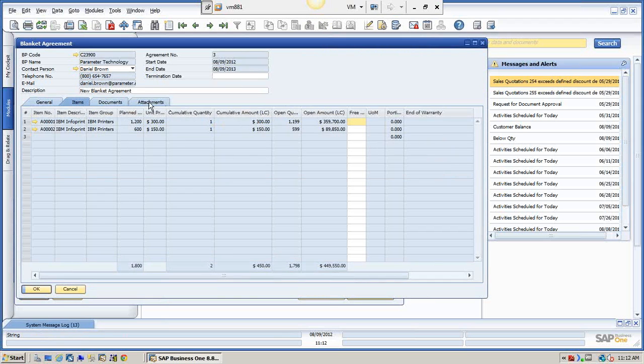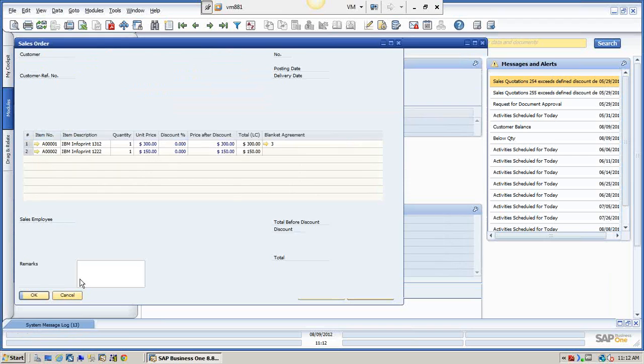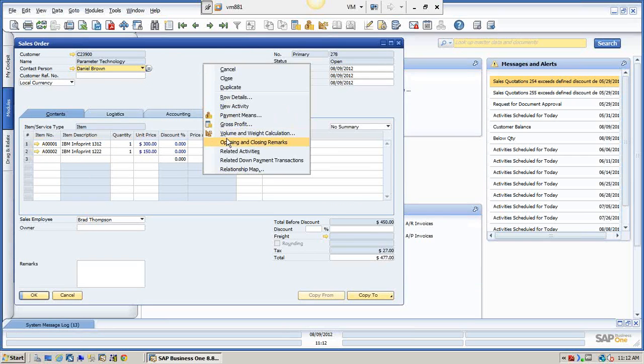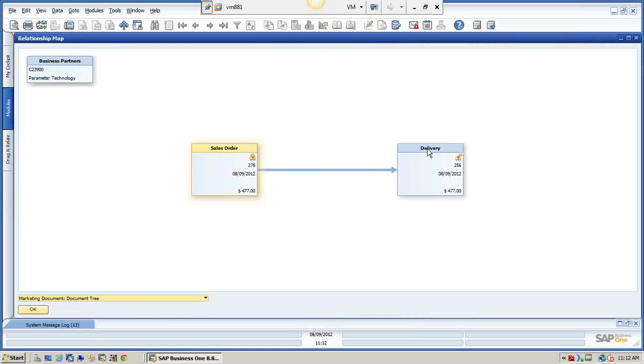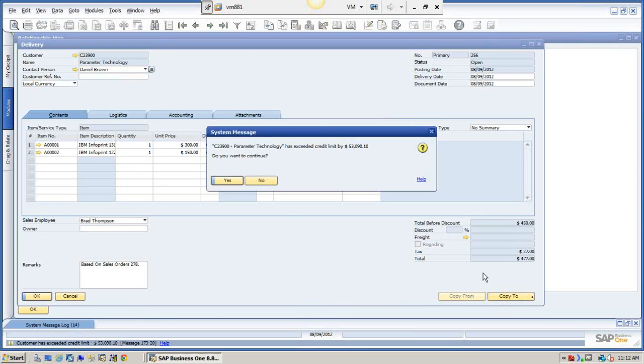You can see everything here has been affected, and again, you can look at the documents. And again, we would take this sales order. Actually, we would take the delivery. So let's find our delivery ticket, and let's copy our delivery ticket to an AR invoice.